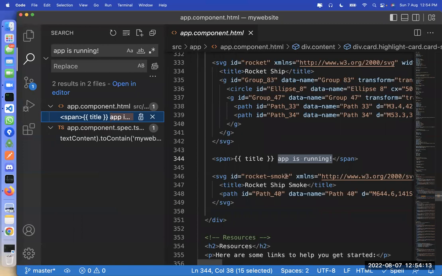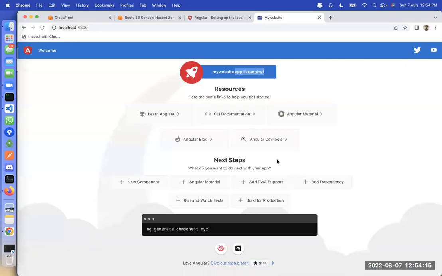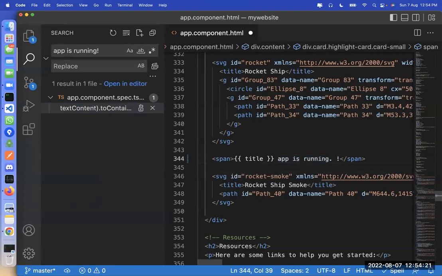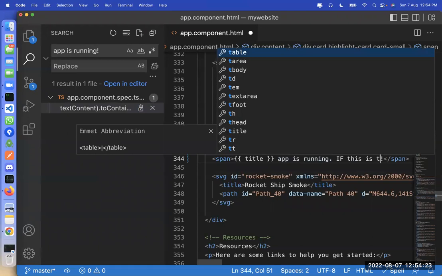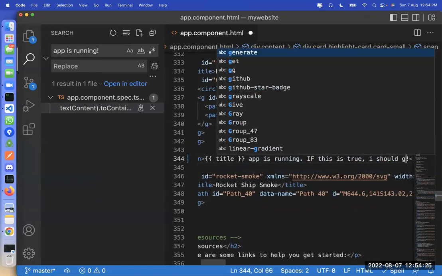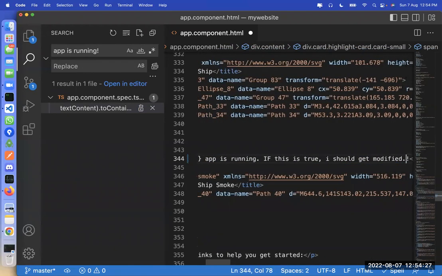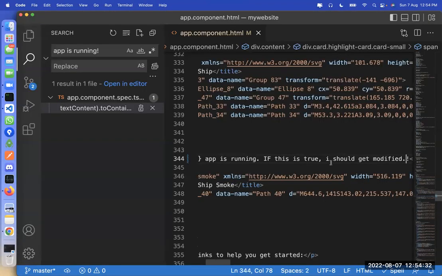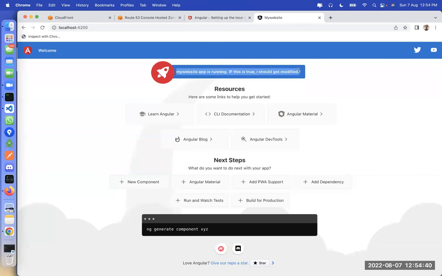If whatever I said is true, then if I change something over here, it should get reflected over here. Let's take a proof of it. If this is true, I should get modified. Let's change it. I just did a Control S, or a save, over here. For MacBooks, it's Command S. The moment I did this, you see it was automatically loaded over here.